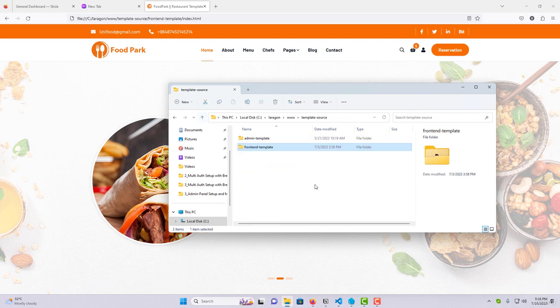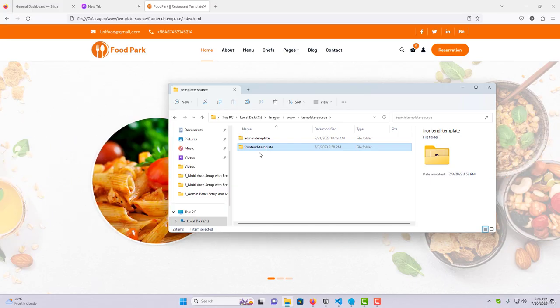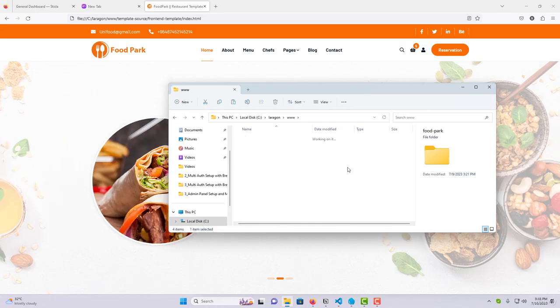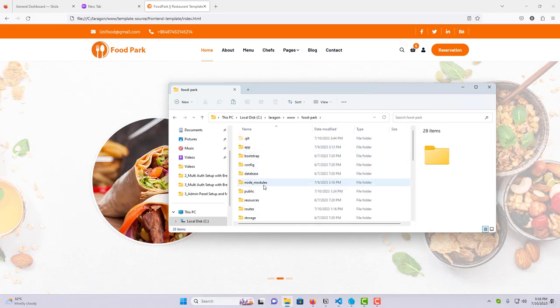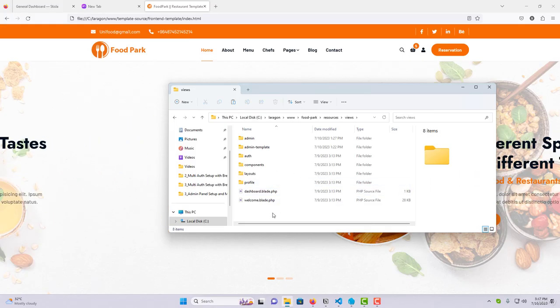Now what I'll do is go back. Here is my front-end template folder. I'll copy this entire folder and put it inside my Laravel project folder, as we did for our admin template as well. Let's go to food park and open the resource views, and inside the views folder I will just paste the folder.